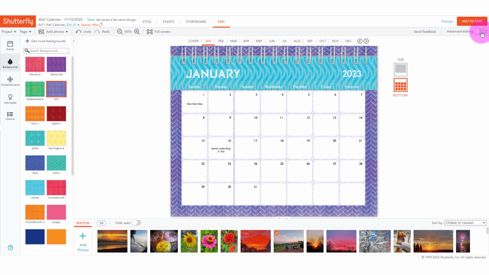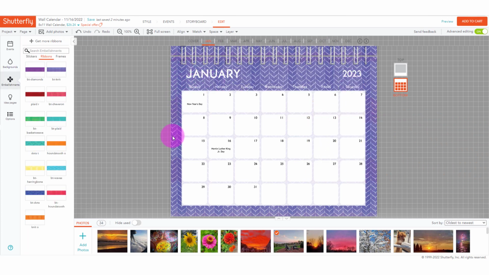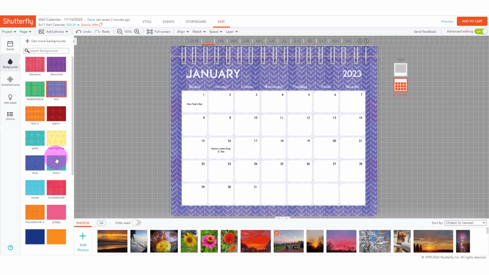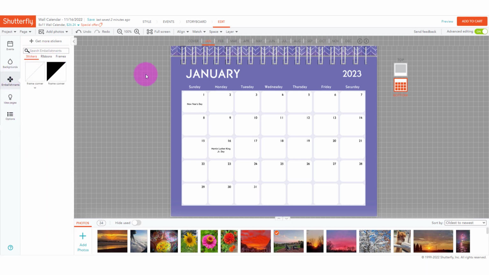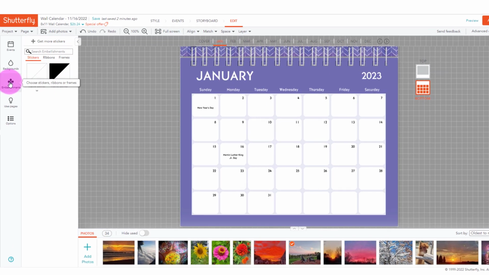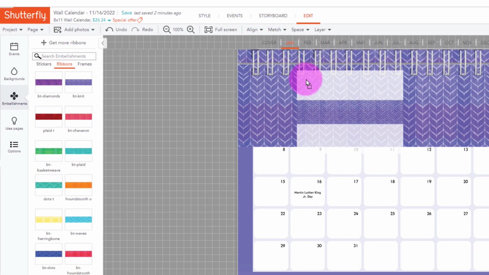So we will come to advanced editing and click on that and delete it. Say instead of having the whole background be that knit, we wanted the background to be maybe a more solid purple, but then we also wanted to have that ribbon back that we just deleted. So we would come into embellishments and ribbons and drag this over.